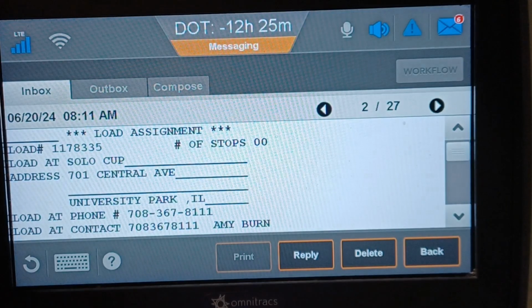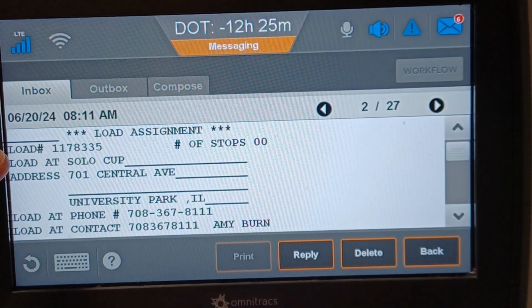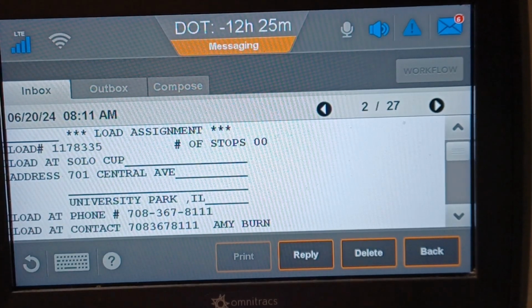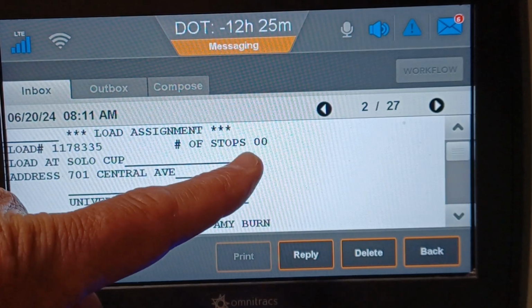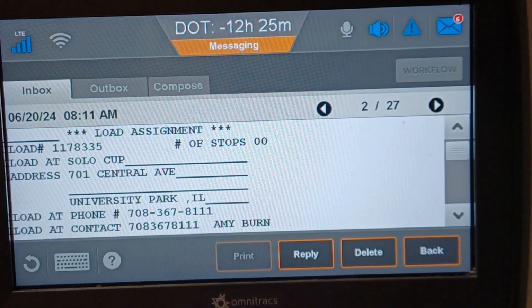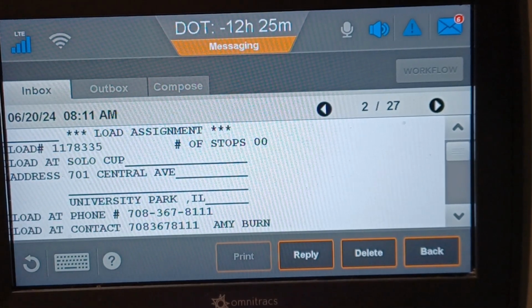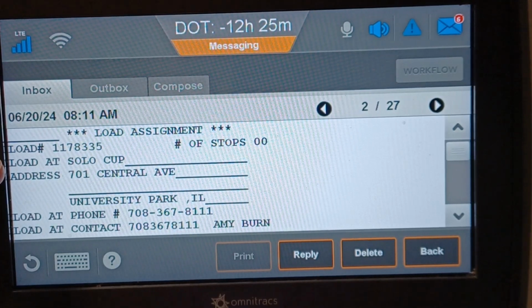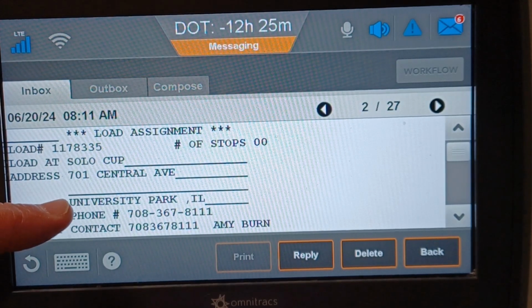When you open up the load assignment, you'll see our trip number, load number 1178335 in this case. We use that number throughout our building, payroll, billing, dispatch. Number of stops on this load shows as 0 extra stops. That means there's only one place to load and one place to deliver. The shipper in this case, the machine calls it the load at. We're going to load at Solo Cup in this case in University Park, Illinois.